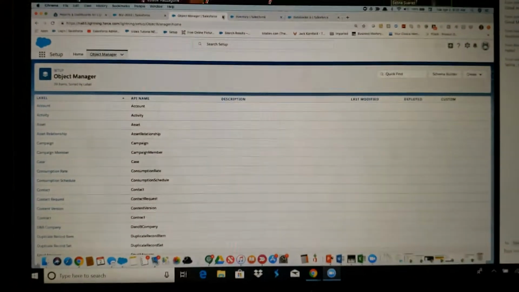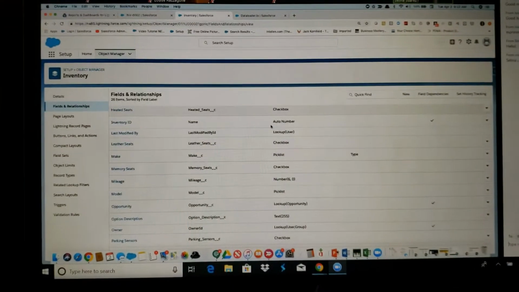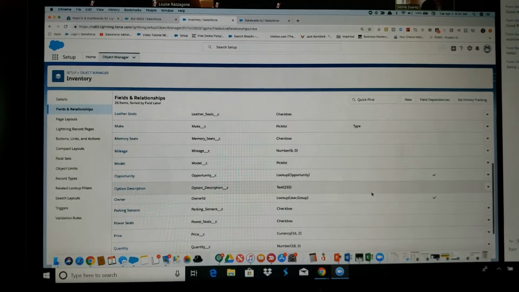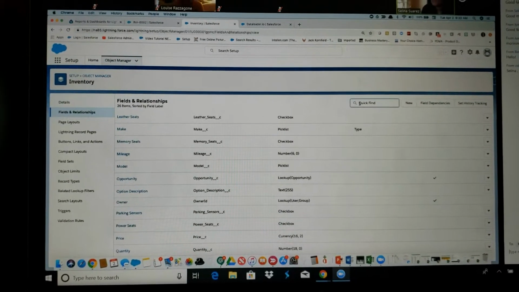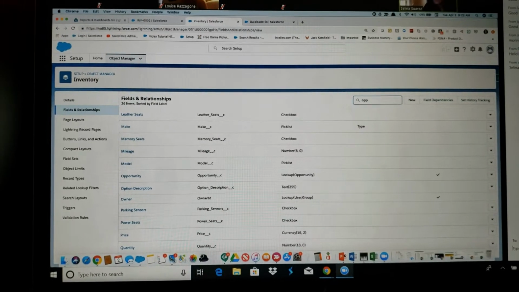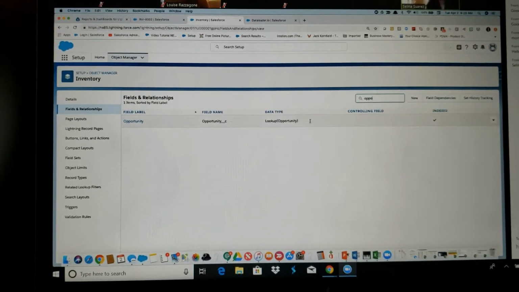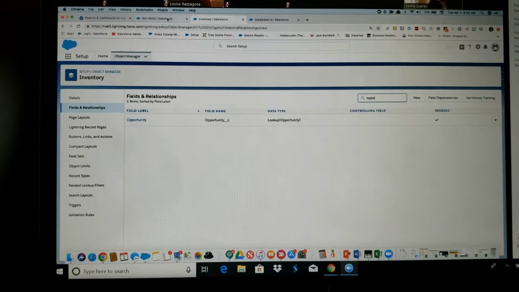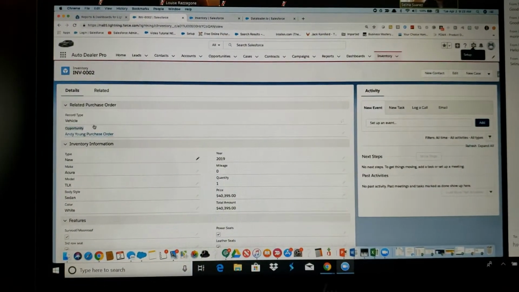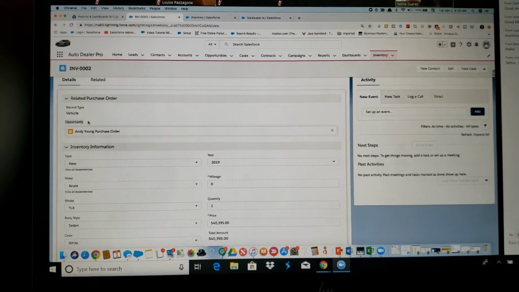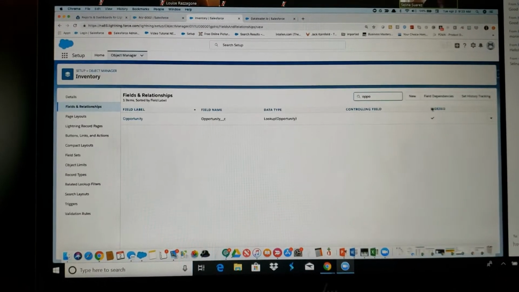Okay, when you get to your inventory object, go to Fields and Relationships. And in the quick find, type in opportunity and see if you have it. It probably even makes sense for us to name this opportunity purchase order, because on the inventory item, when we look at this page, it probably makes better sense to just label this field here purchase order. So I'm gonna change the name of mine.